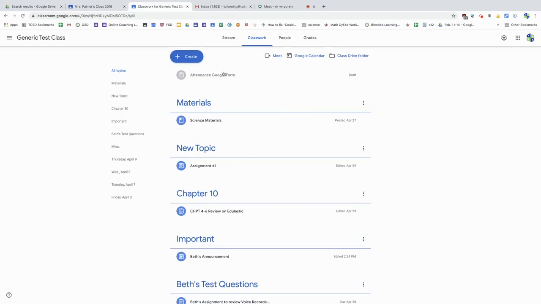Excellent. Love it. If I hit this create button, I see several different options here. One of them is actually to create a topic, which is how I created these topics. But let's go into an assignment and create an assignment, and then show me how I can create a topic and make an assignment within a topic.